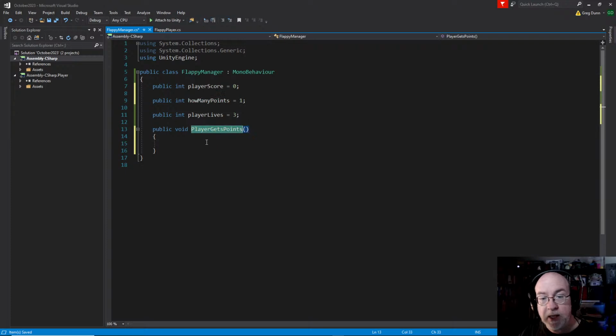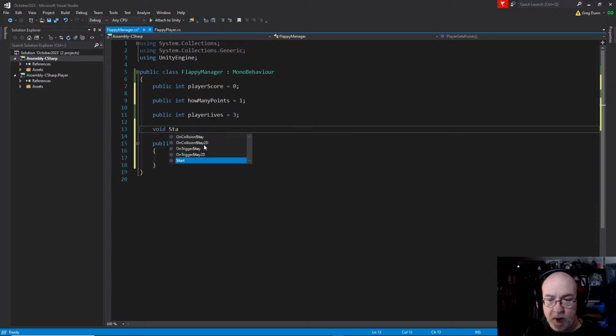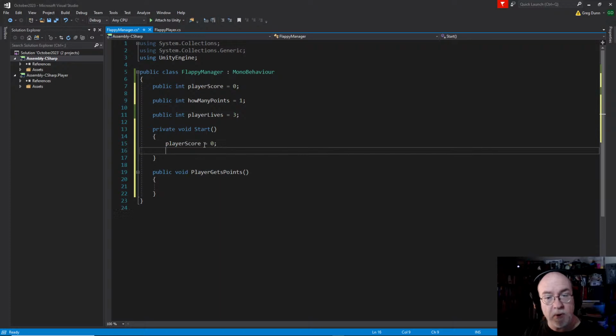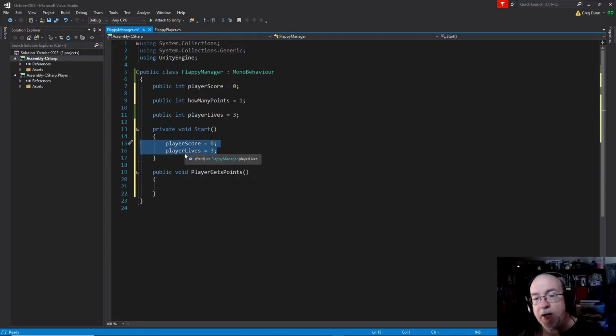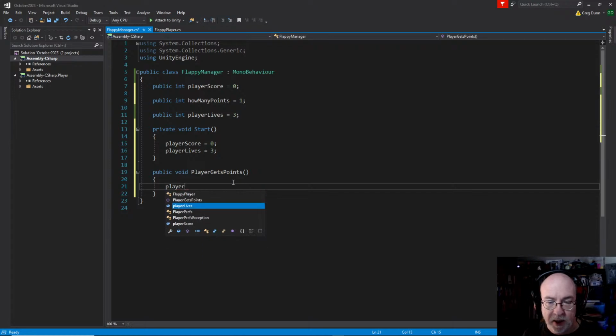So all the other script is going to say, hey, player gets points. And so we say, and then we need our void start, sure enough. And that's going to say player score equals 0 to start. Player lives equals 3 to start. I mean, these are being assigned. But again, if we want to move that out to a beginning of game function later, we'll want to assign them here, even though they're already assigned default values there. Player gets points. So that's going to say player score.